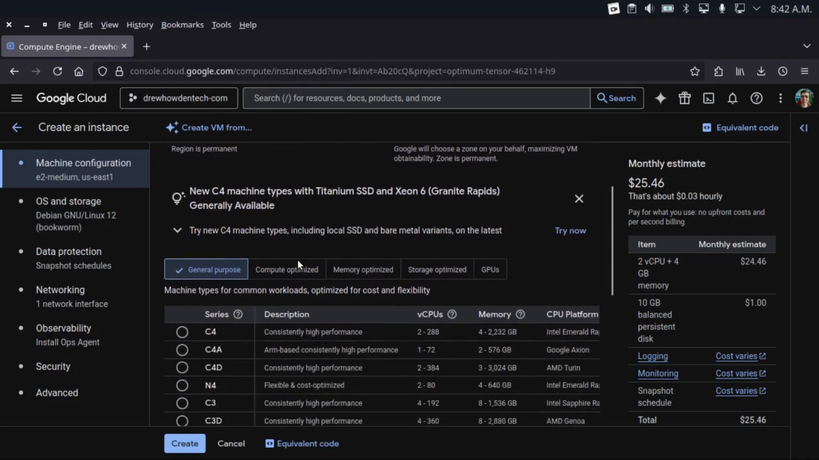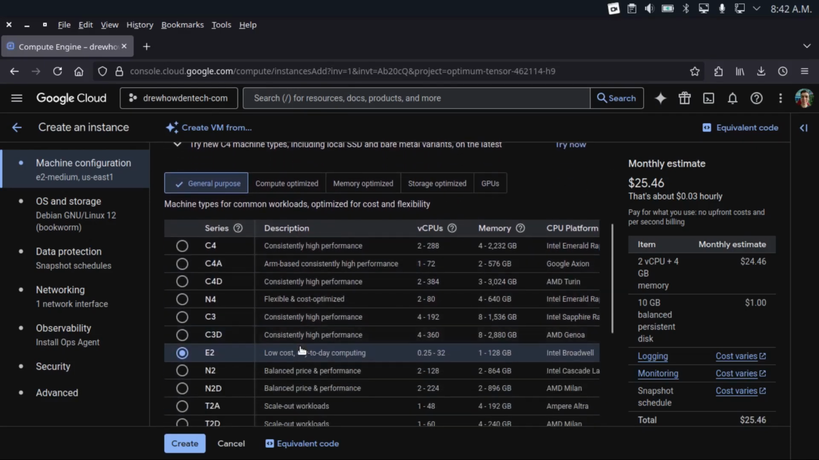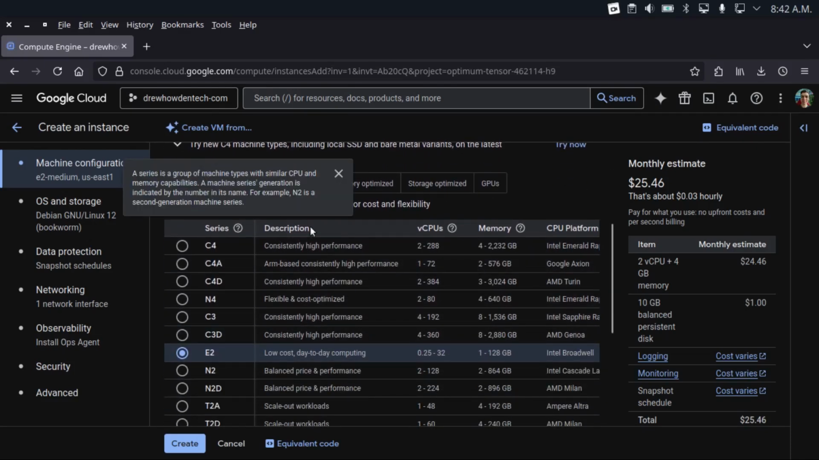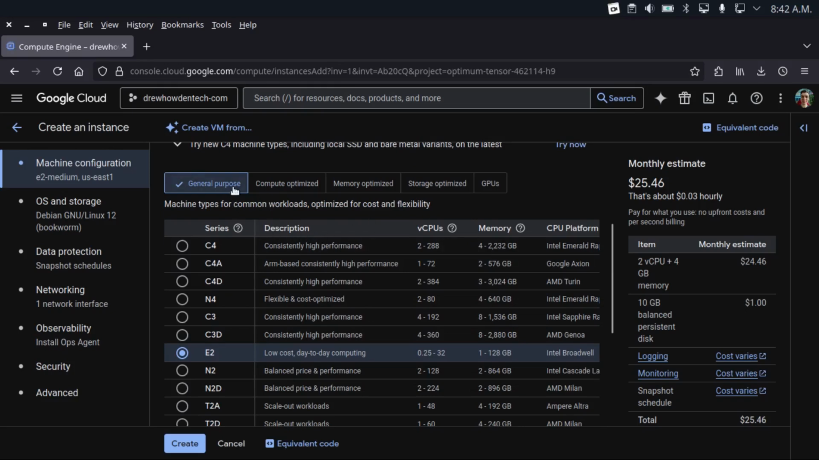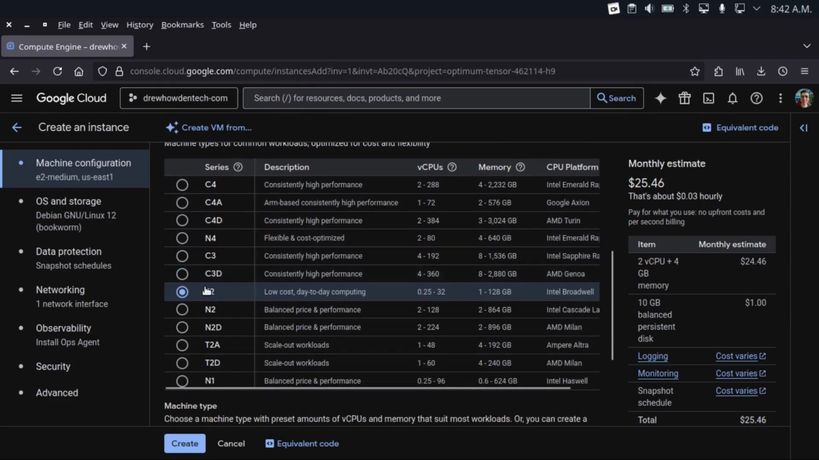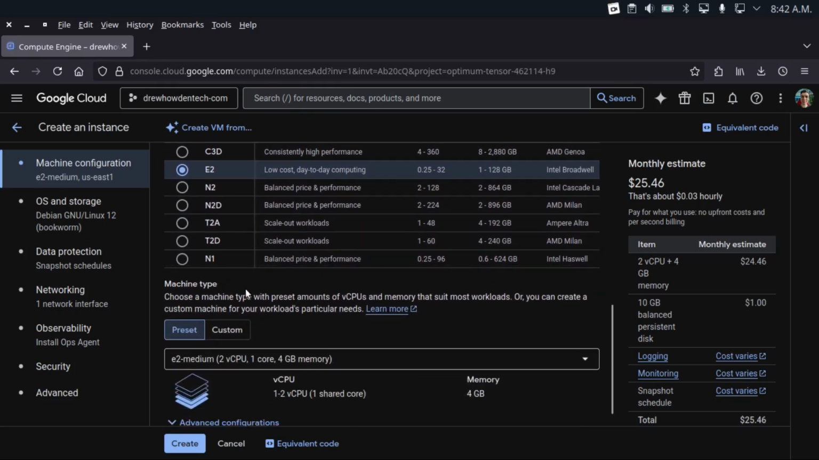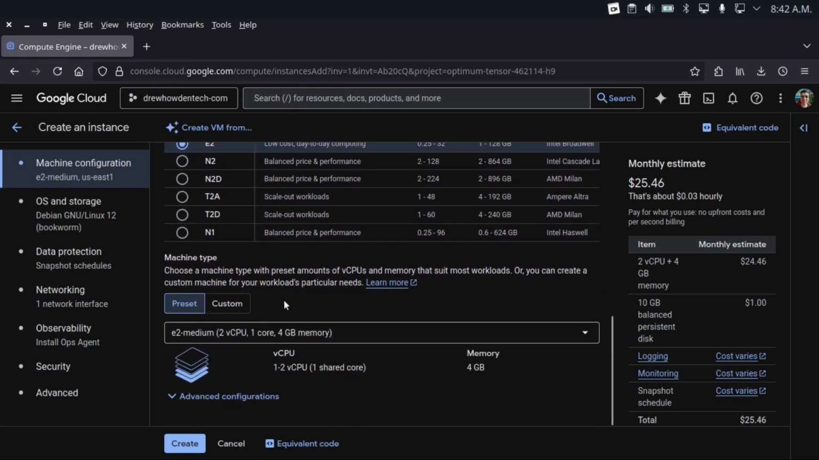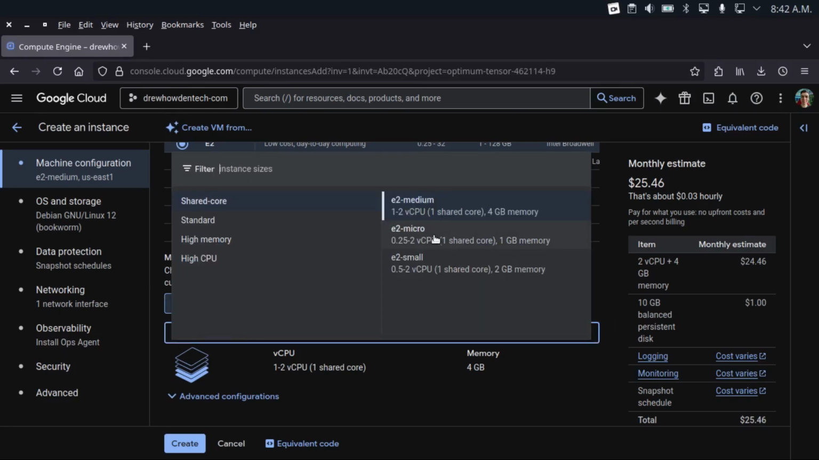Now, when it comes to machine type, this is actually the most critical one to get right. So, you're going to pick a general purpose VM. You're going to select from the E2 series. And then you're going to come down to machine type. You're going to use a preset one. And then you're going to set this to E2 micro.